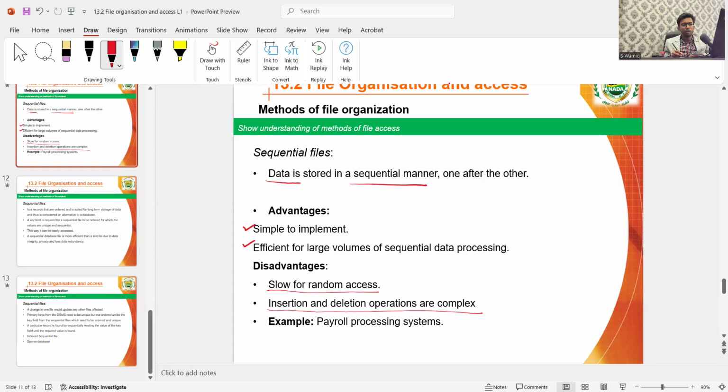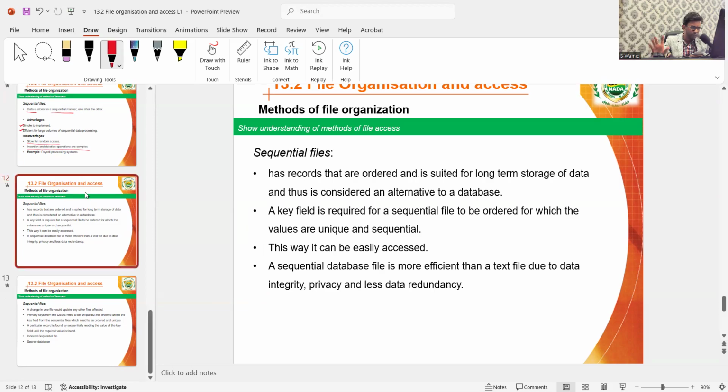For example, a payroll processing system. So if it's a sequential system, it is slow because it is randomly accessed. The insertion and deletion operations can be complex. However, it is simple to implement. It is efficient for larger volumes. That was the basic concept.